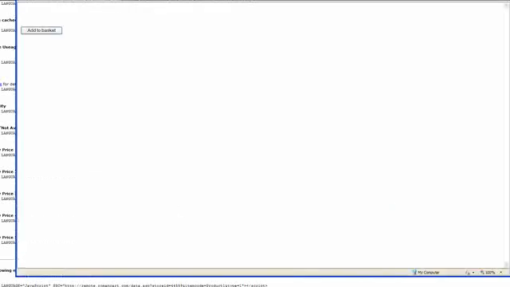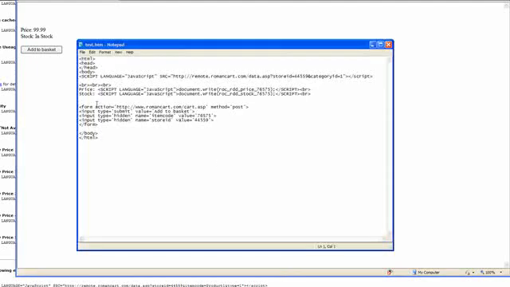Now if we refresh that page, you'll see it shows the price. We've got $99.99 and the stock level, in stock. So that's great. So let's just make it look a bit nicer.